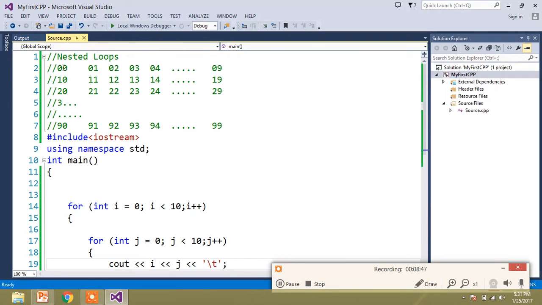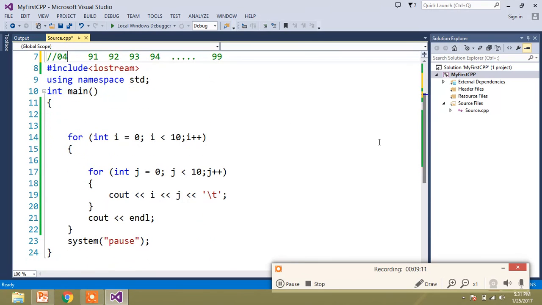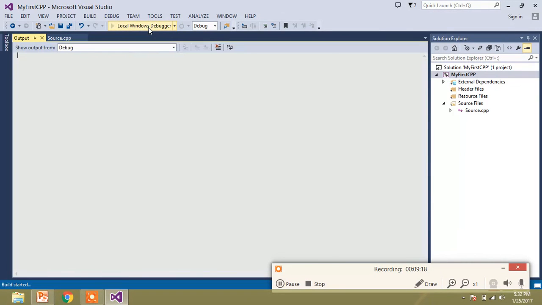Now in place of this one, I want this particular pattern: 0,1, next it should print 0,2, then 0,3, then 0,4, like this, vertically. Then what change am I going to make here? I am going to interchange this j value with this particular value. That's all. You can run this program and see.